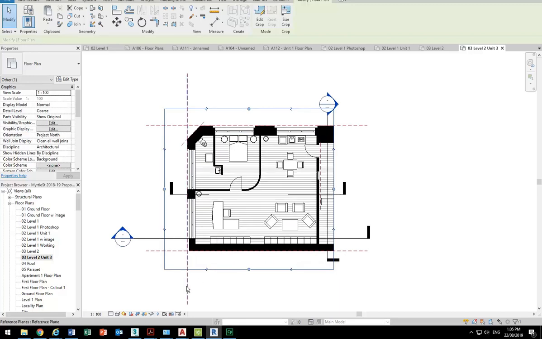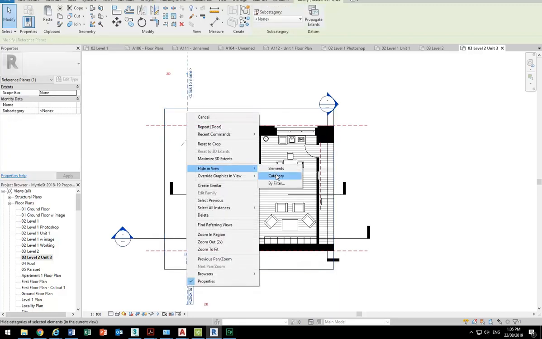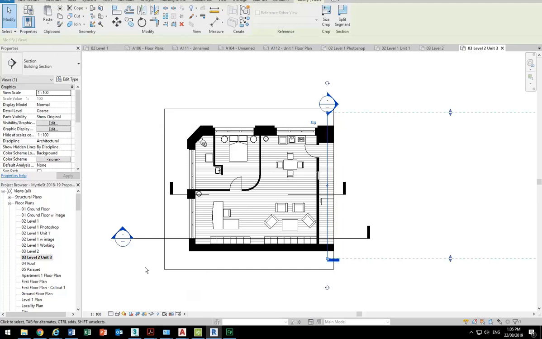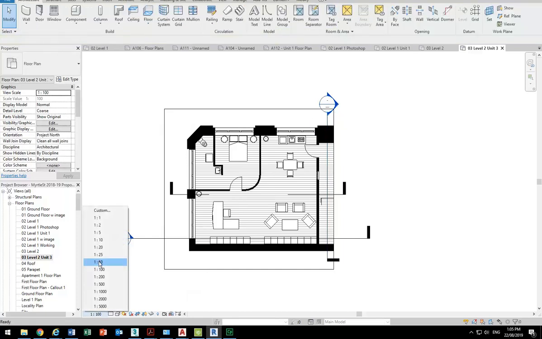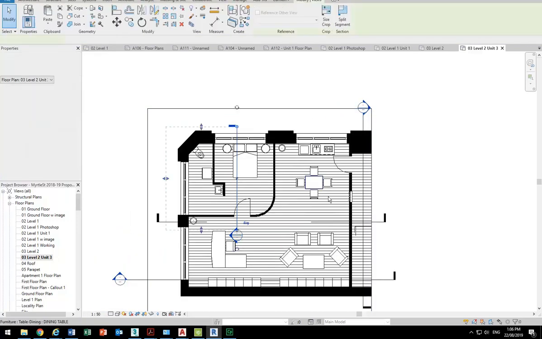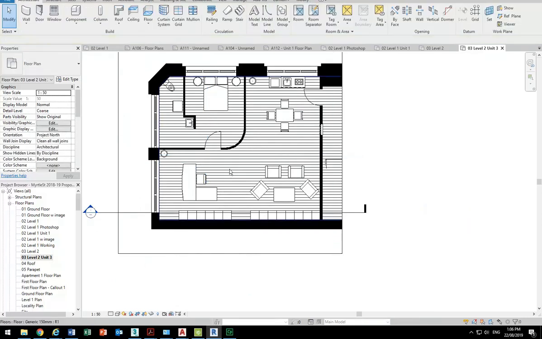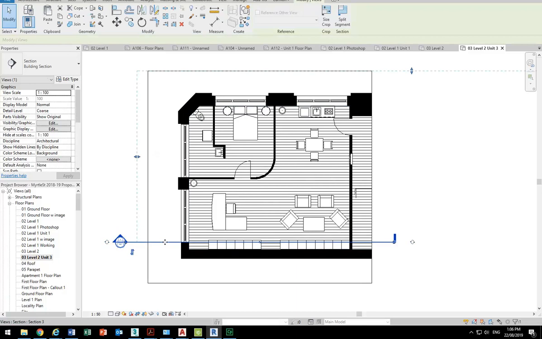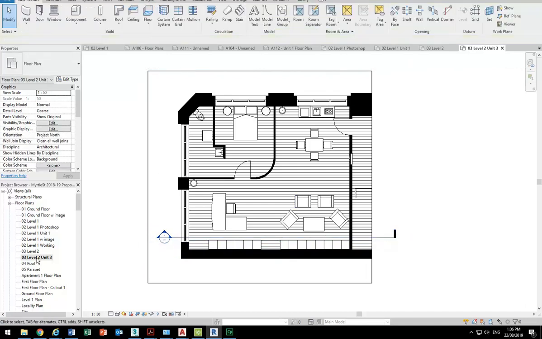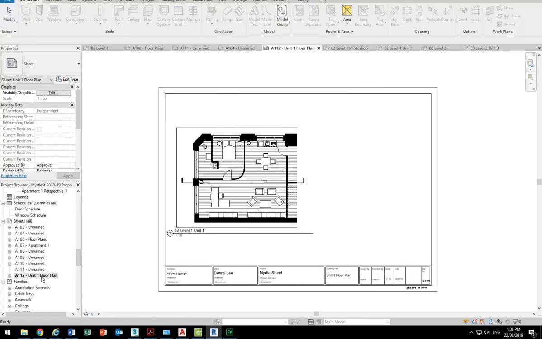There we are. So just like before, I'll hide the things that I don't want, and also set the scale that I want, 1 to 50, and then I'll just keep hiding and tidying up anything else I need. Actually, I'll leave that section, but I think it's a different one on the other level. Okay, so I've got my new floor plan set up, and I'll go back to my sheet now.